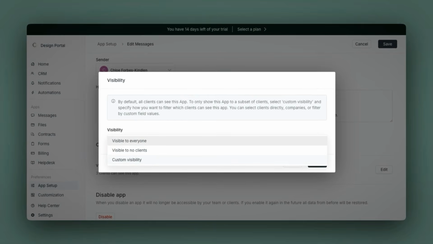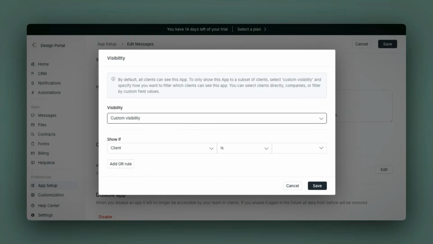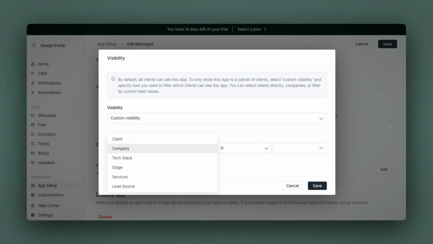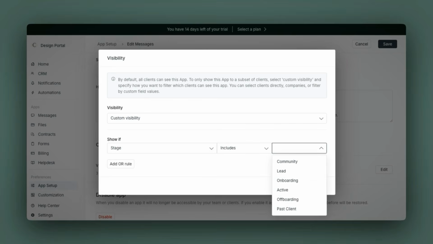Or we could select custom visibility. So if we select custom visibility now, you'll see that we can say show if client is, and we can select specific clients. We can also select by company, but you'll see here these custom properties that we set up in our CRM now come into play, and we can set granular permissions based on set criteria. So we could say that stage is or stage includes, and we can select the tags that apply. So if I didn't want to show this option to everyone, I could always just customize it to certain criteria.